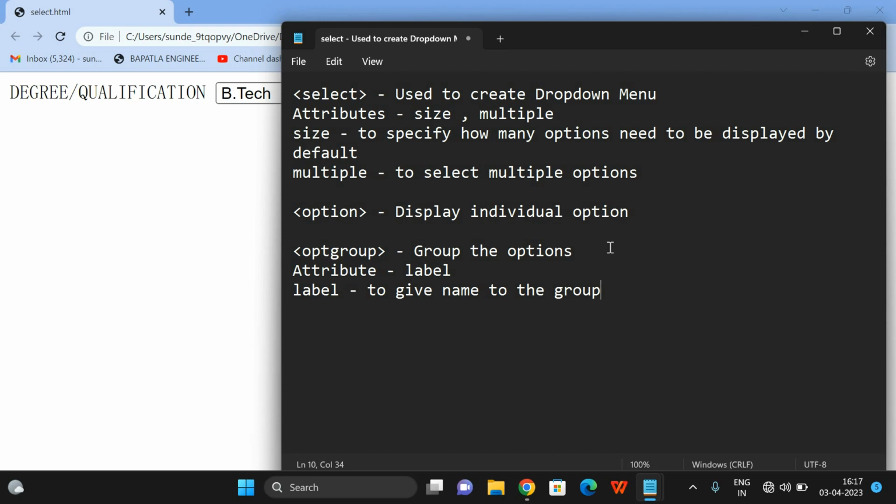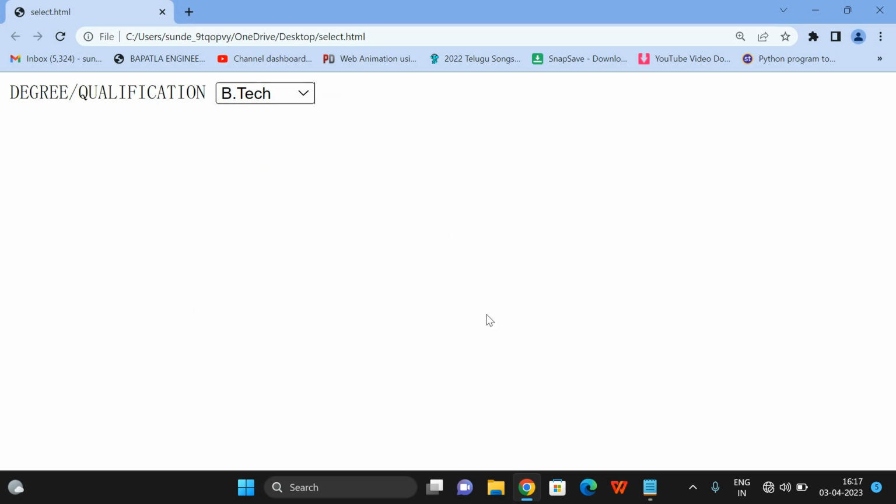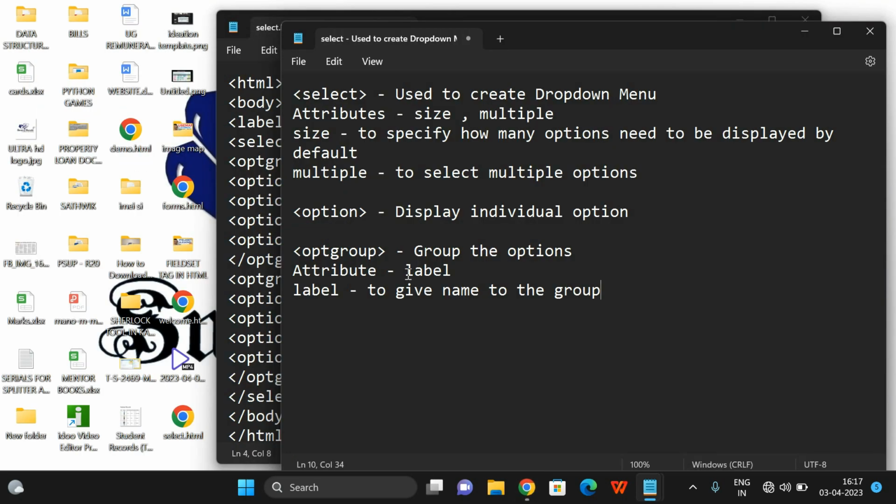So this is how we can create a drop down menu with multiple options, and we can group the options. Hope you understood the select, option and option group tags.